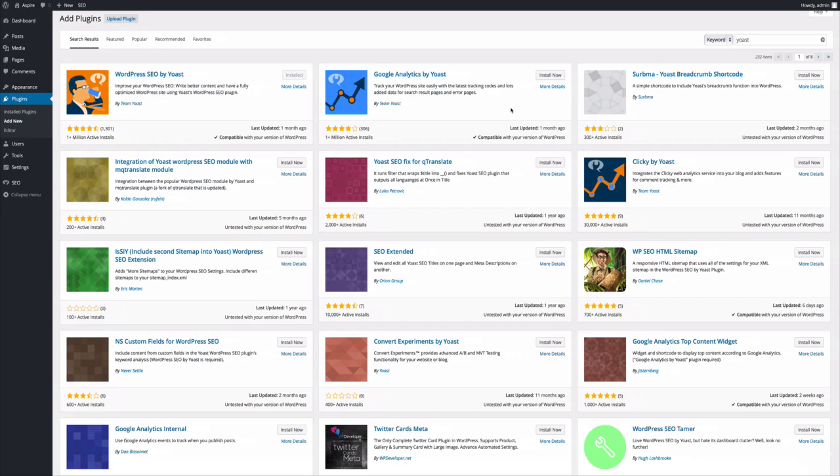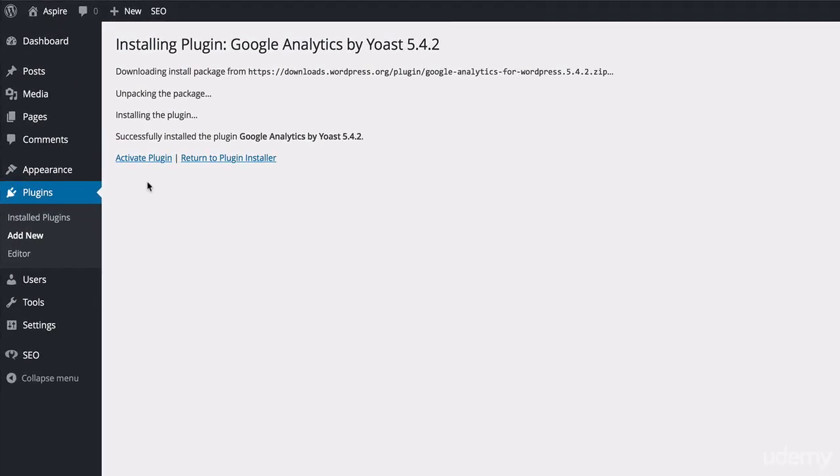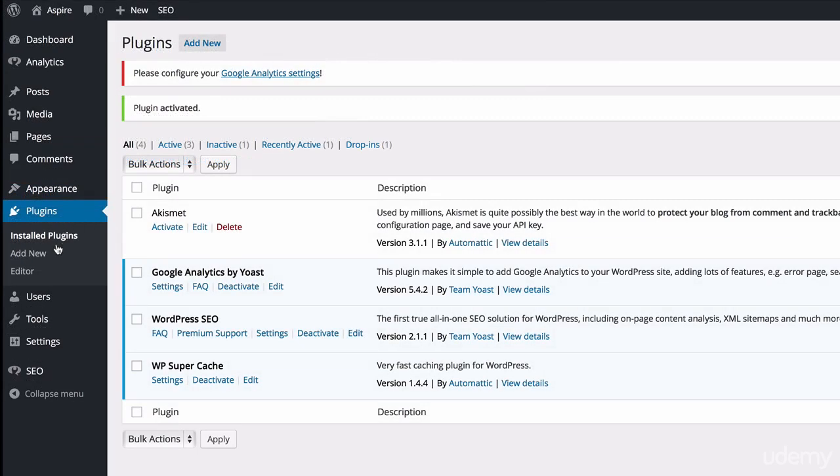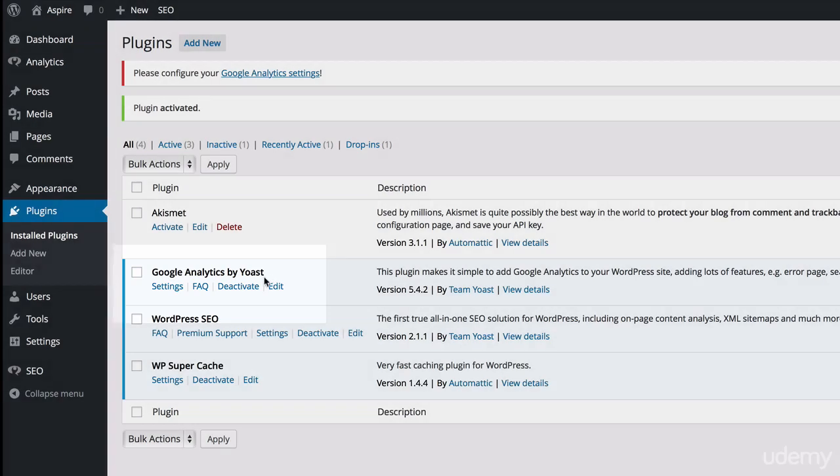So go ahead and click on Install Now. Activate plugin. Then we'll head to Settings right here under the Google Analytics by Yoast.